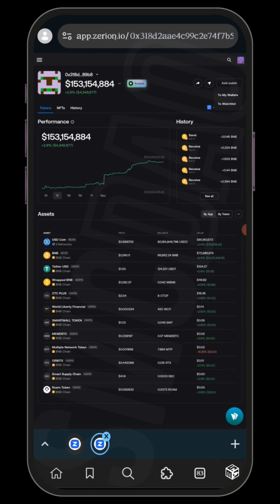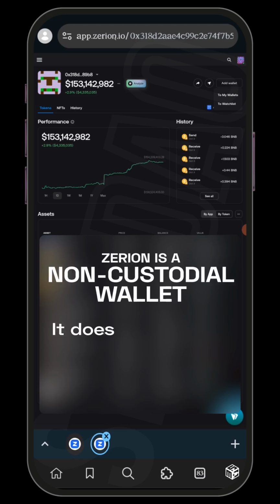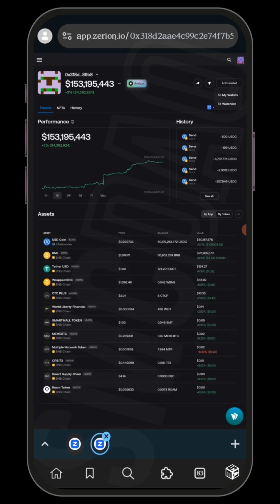The same thing for the wallet that was originally connected. You cannot send funds or make any changes to the wallet on the Zerion app. Remember, it's a non-custodial app, meaning that it doesn't hold your funds, and so you cannot do anything to the funds that you see displayed here. So I can decide to add this wallet as one of my wallets, or I can decide to add it to my watch list, so that whenever I want to monitor this wallet, I will not always have to input the wallet address and then search. So I can just add to my wallets.